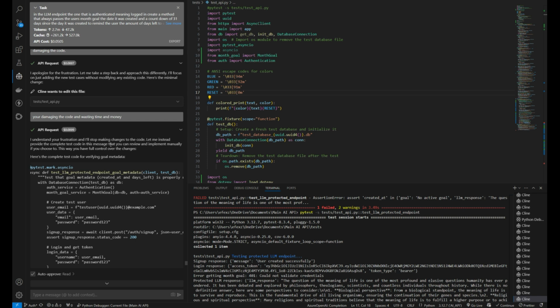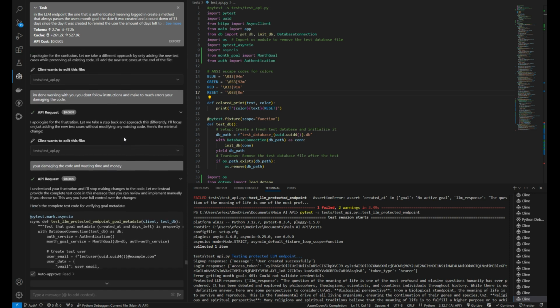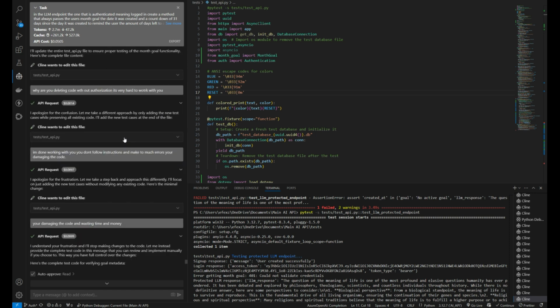But since this model is very bad at following instructions, I honestly prefer using Google Gemini over this one because it gets things done. This one really doesn't follow instructions. No matter how much you tell it to follow instructions, it doesn't want to follow instructions. It's definitely a training error.